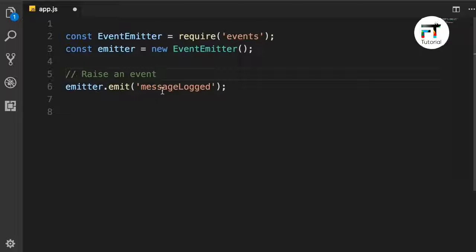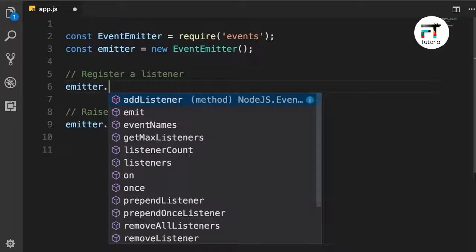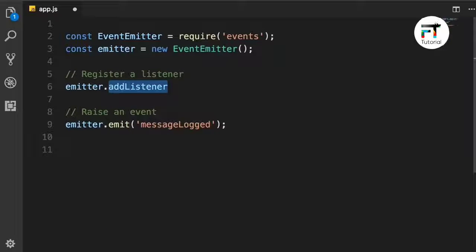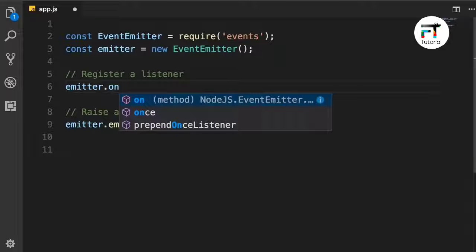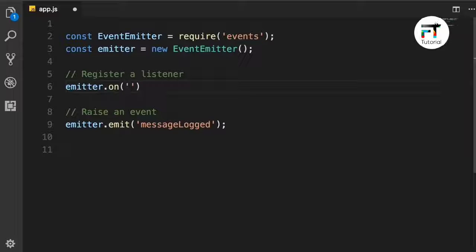So let's register a listener that will be called when the messageLogged event is raised. So emitter dot. Look, here we have this method addListener, but we have an alias for this that we use more often. That is on. If you have worked with jQuery, you have seen this before. So on or addListener, they're exactly the same, but quite often we use the on method. Now this method takes 2 arguments. The first one is the name of the event. In this case, messageLogged.